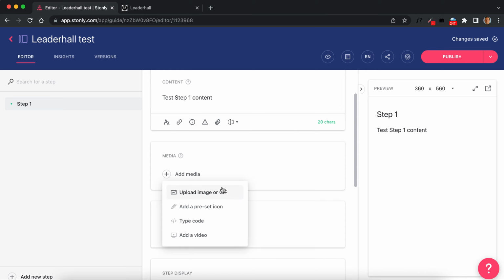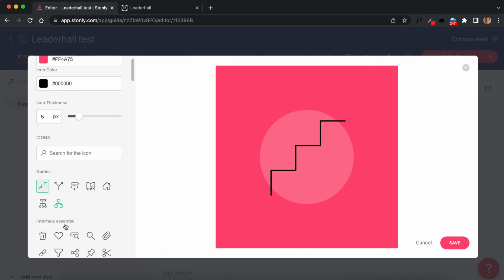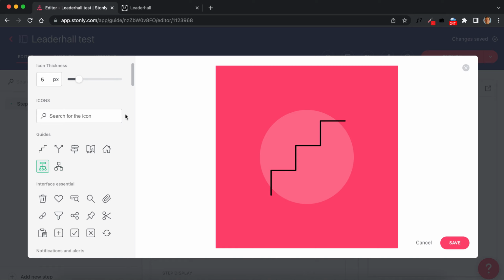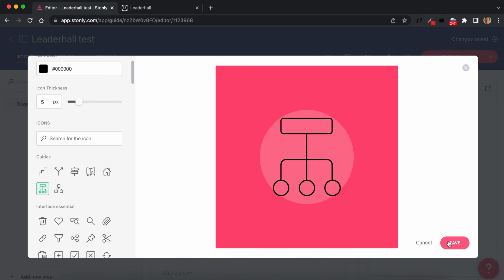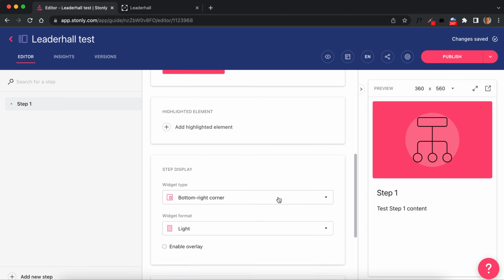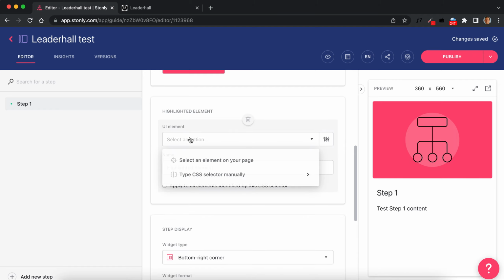So here you would do upload image or GIF, but because we don't have one, I'm just going to pick a preset icon. You just pick one. Again, we're not going to spend a lot of time here, so I'm just going to press save. Here's where we get to where this guided tour is going to appear on the page. So you want to add a highlighted element, and then we want to select it on the page.